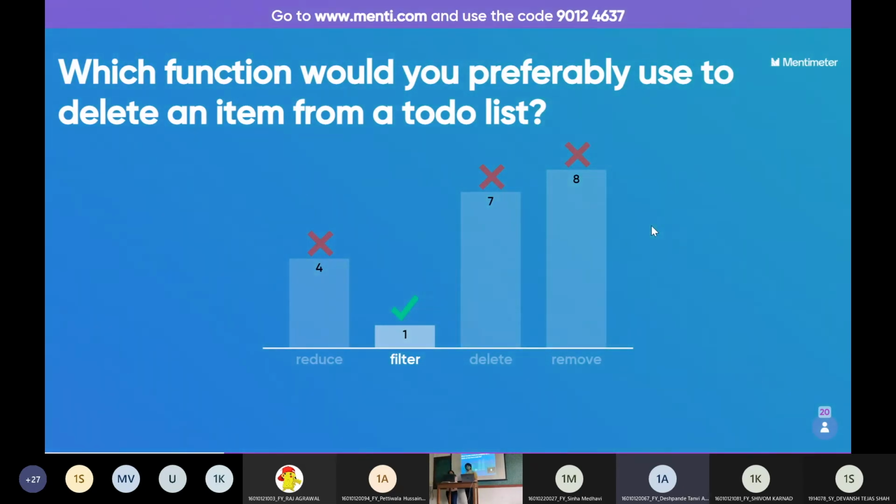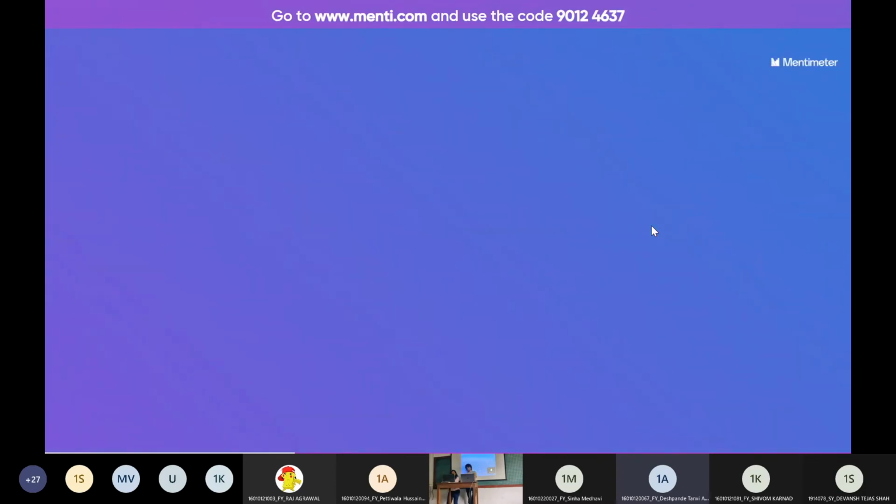So usually people prefer filter over delete. So keep that in mind next time. Delete is not wrong, but preferred is filter.